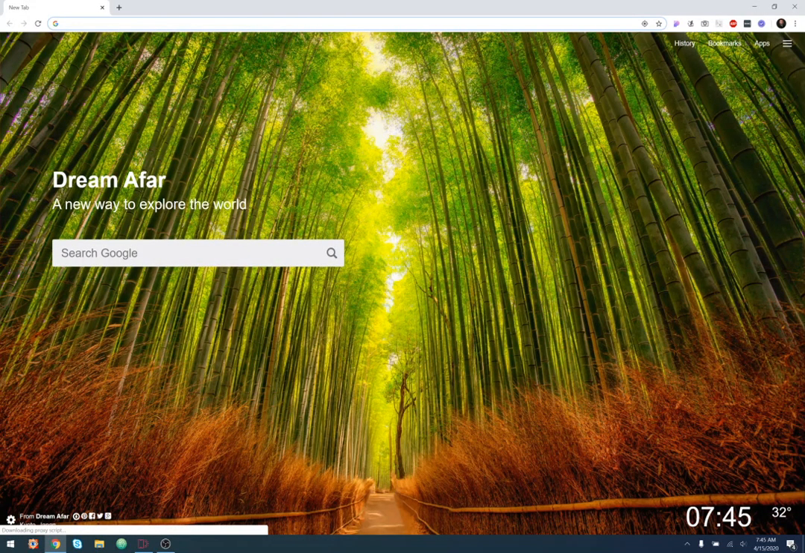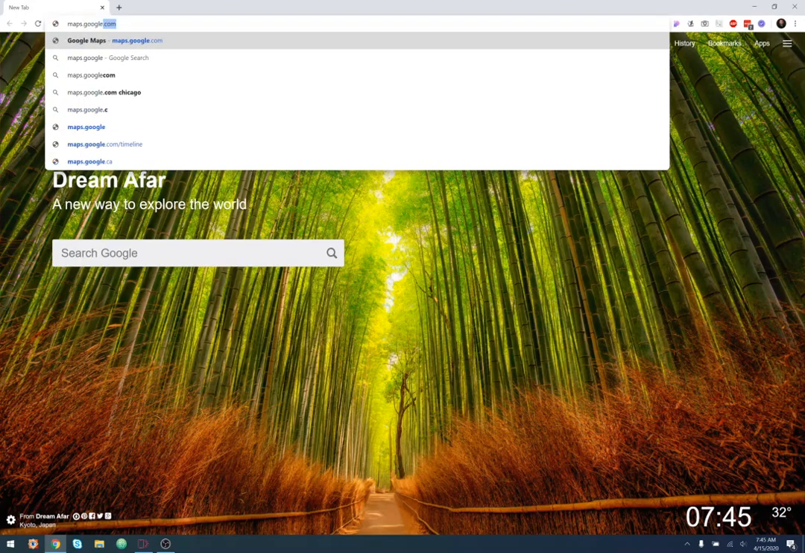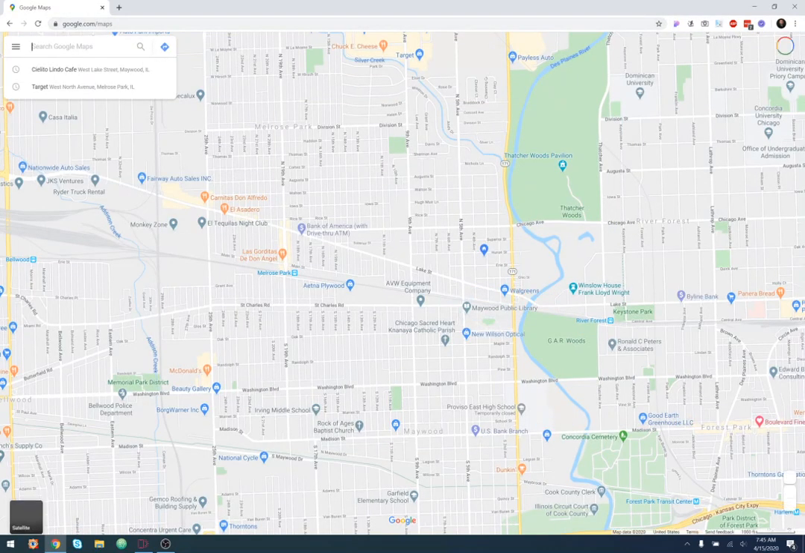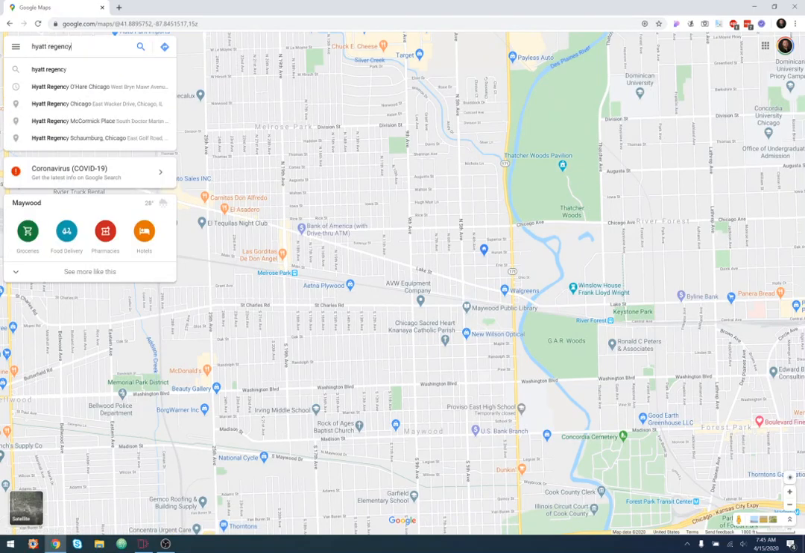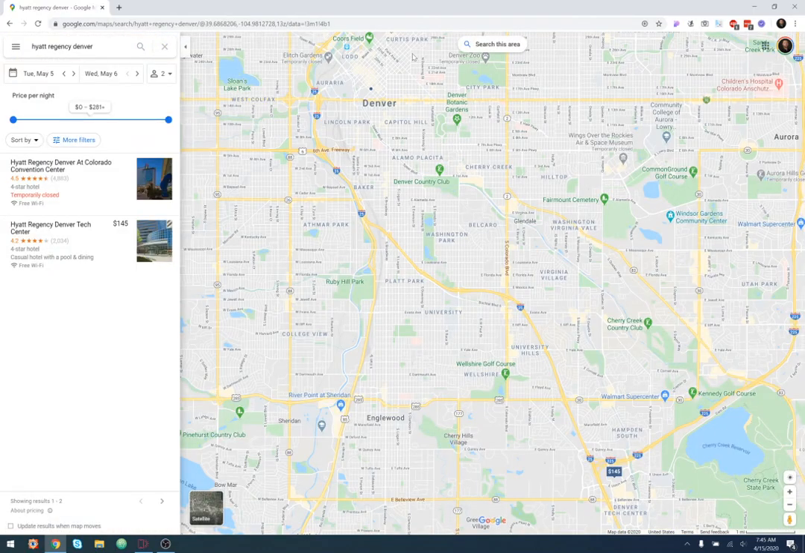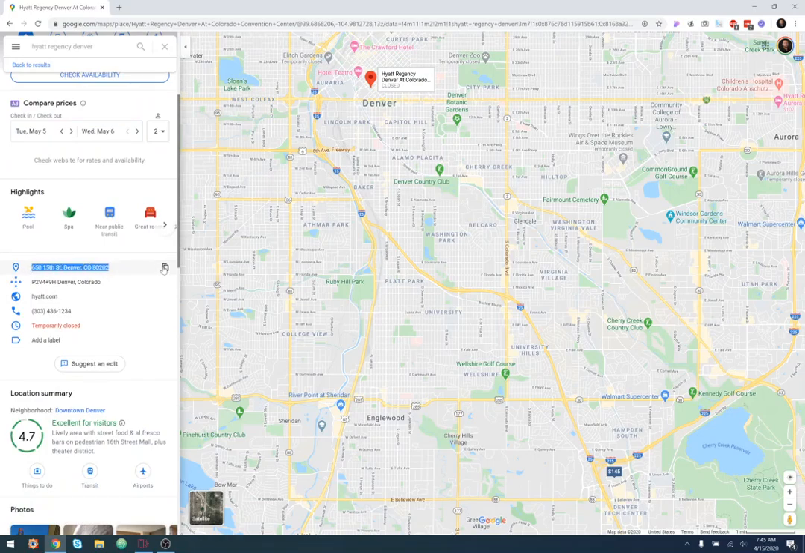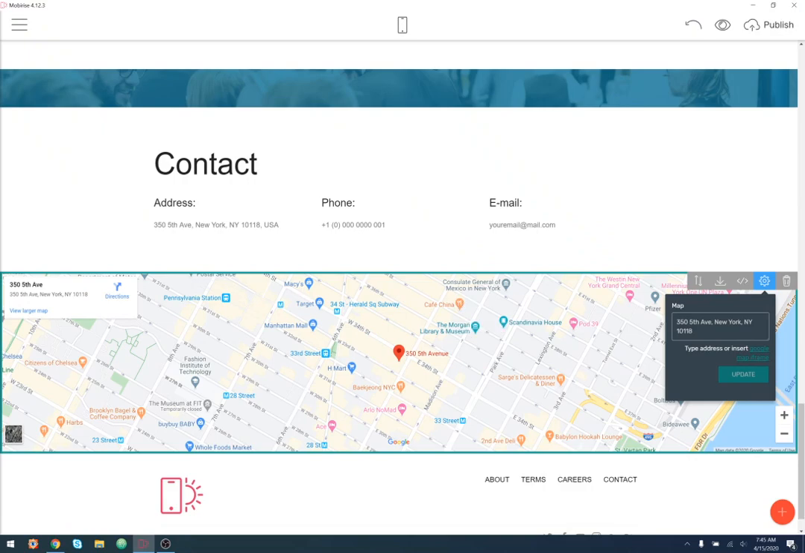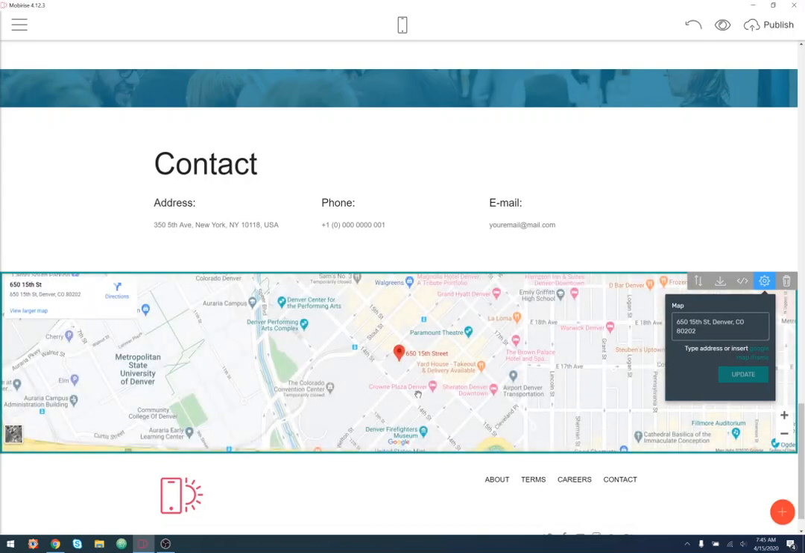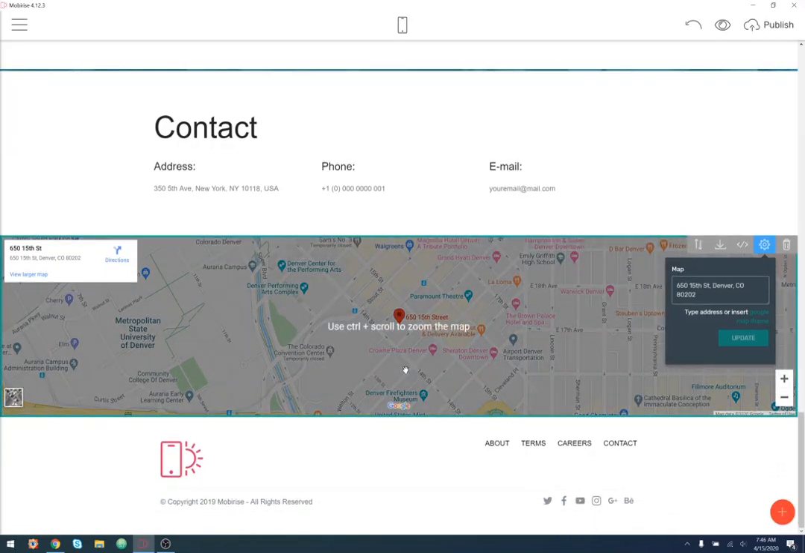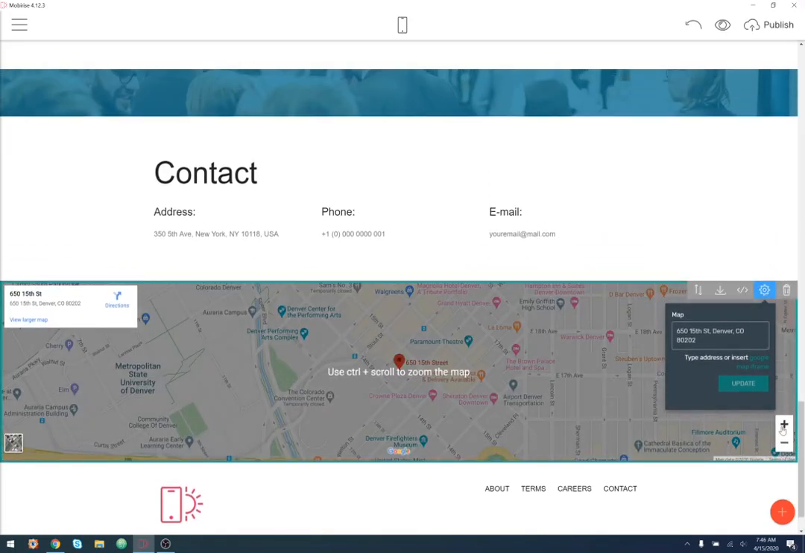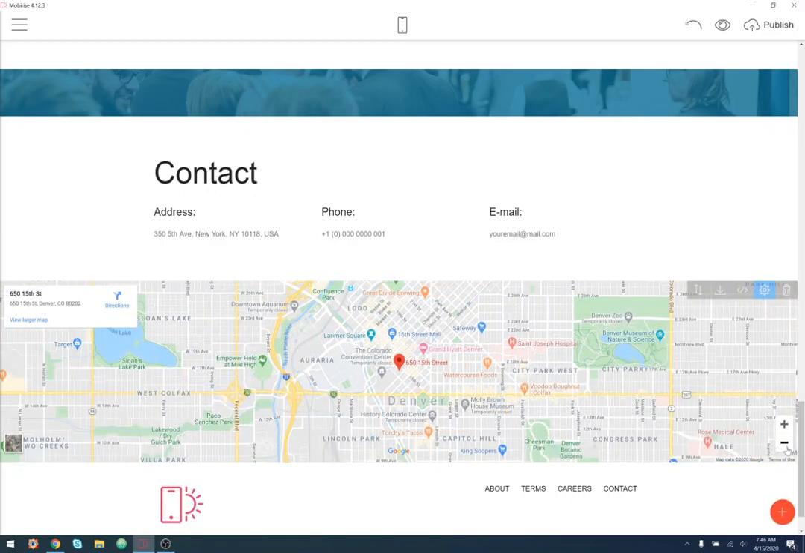So if we go off, and we say Hyatt Regency Denver, they're temporarily closed because of the coronavirus, but we have their address here. You can even copy it, so it copies it to the clipboard. We can bring it back and we can just paste that in here, and we update it, and now it should update our map to show us this is where the Hyatt Regency is in Denver. It says use control to scroll, and you can use these to zoom, just to let you know we are in Denver.